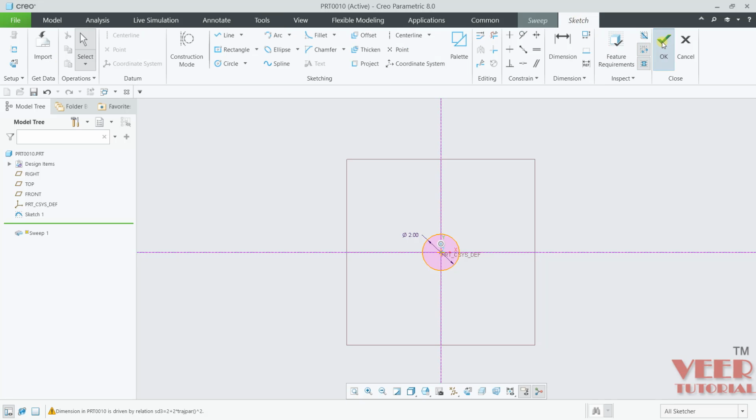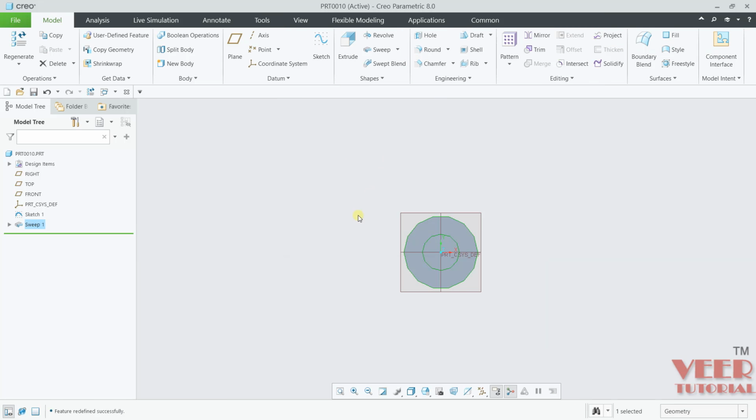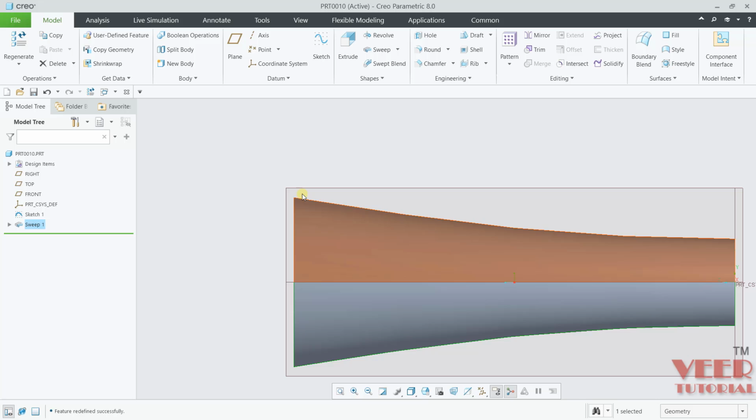In the sketch click OK. In the sweep click OK. Now if you go to any side view, let's say this is the right view, you can see the section is increasing in a curvature. This is a second order equation. So these are different options in the sweep command.